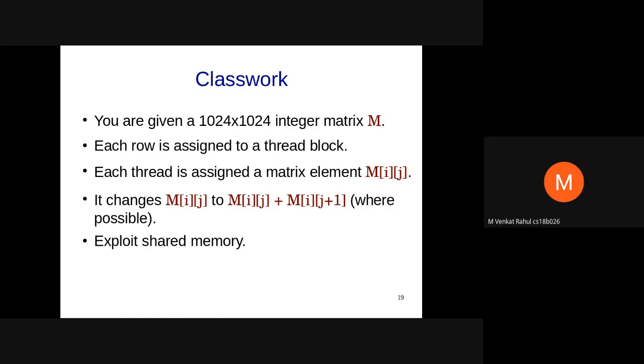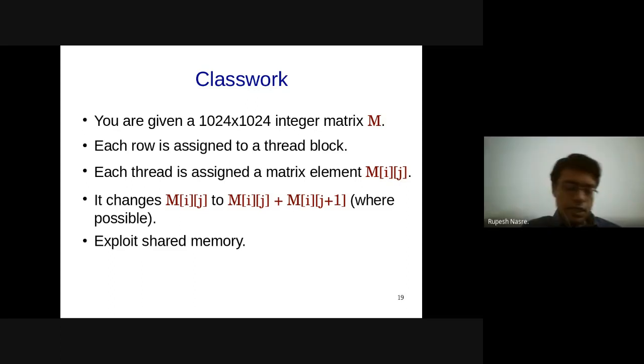Sir? Yeah, Venkat. But we can also do one thing, right? Every row we can copy into some shared array and then use the shared array and then update the original row. That is correct.